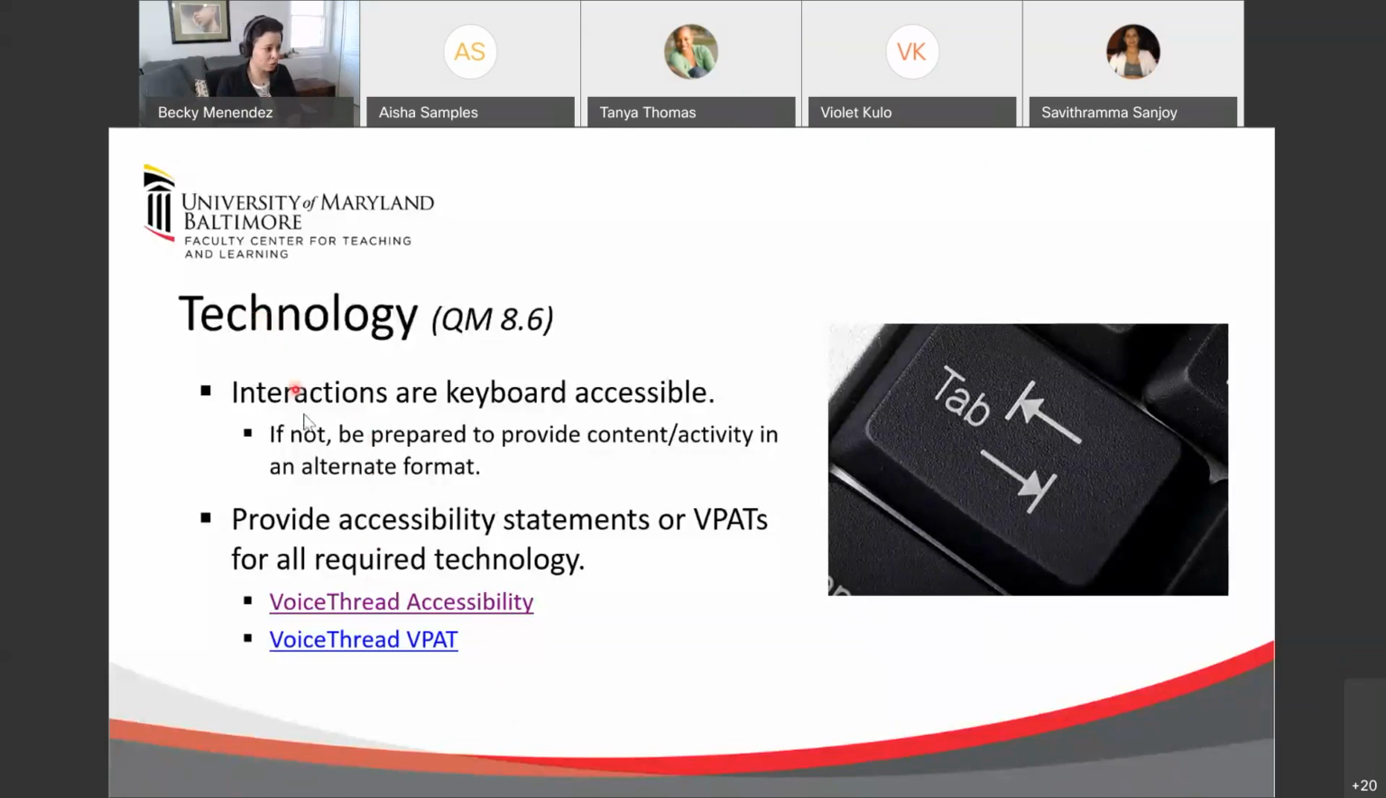Also, for any technology tools you use, it's best practice to provide accessibility statements for that tool to students, maybe in the syllabus or a Start Here section in your course, so that if they need to know what the accessibility features are and how to access them, they can have that information. I've attached 2 examples here. If you just do a search for VoiceThread accessibility, it'll take you right to a page that you can provide that link to your students. You can also search for the VPAT if the tool doesn't have that kind of accessibility page, and it lists all the functions of the technology and what's accessible and what's not.